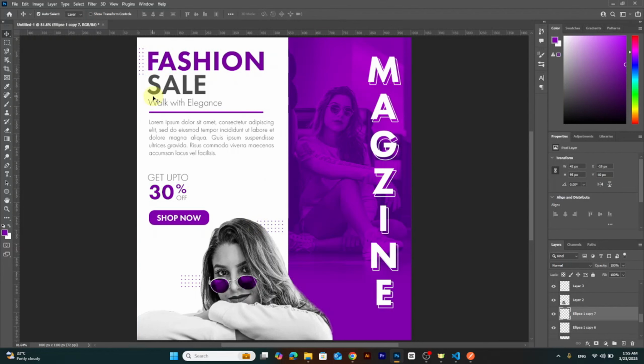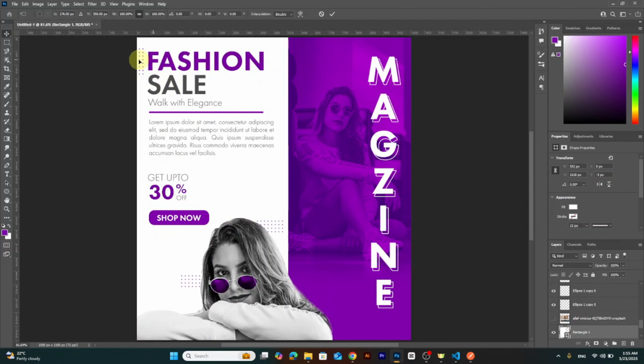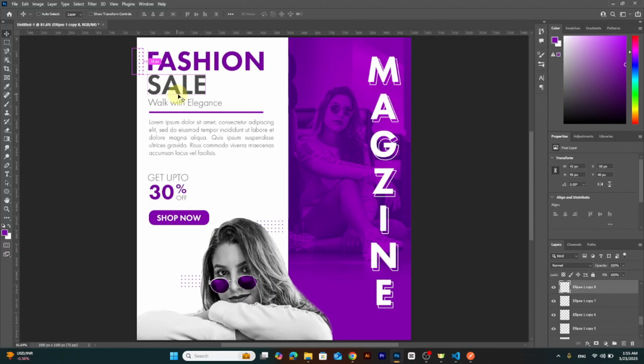Okay, so duplicate this again and place towards the right side of our poster and make the color white so it will be visible. Hit enter, and then for filling, what we have to do, Ctrl click and press Ctrl Delete to fill the color, and duplicate and place on the top of that image.